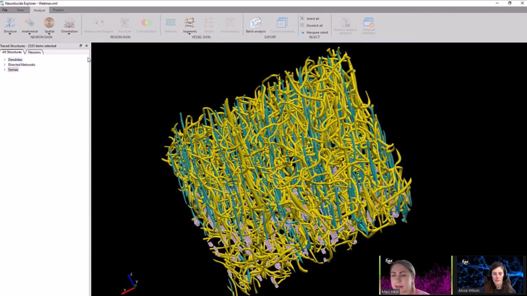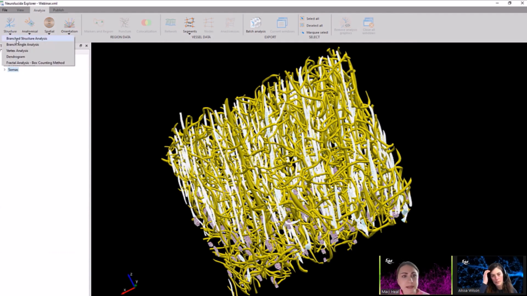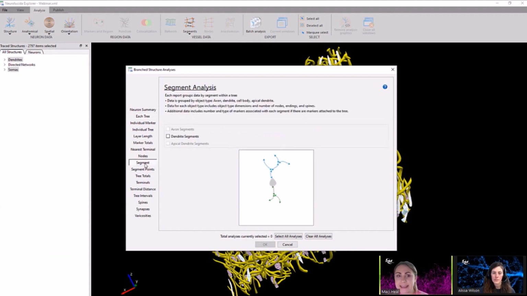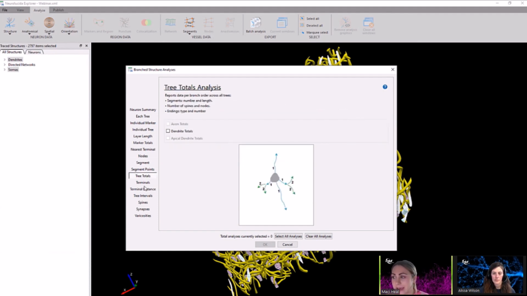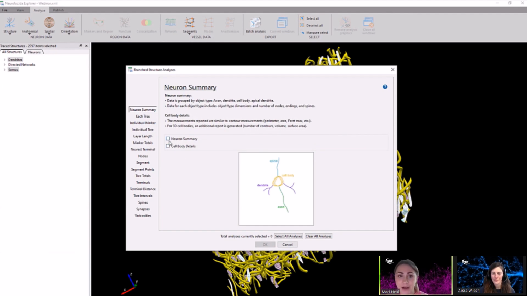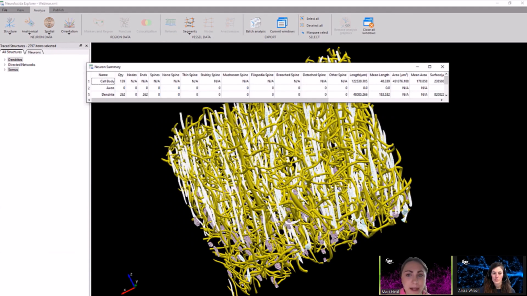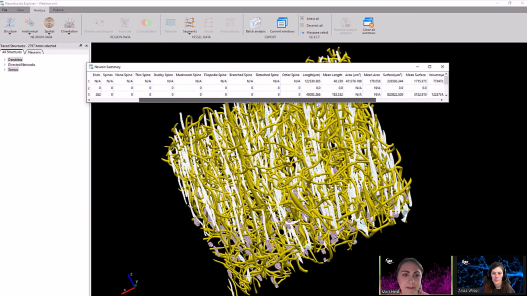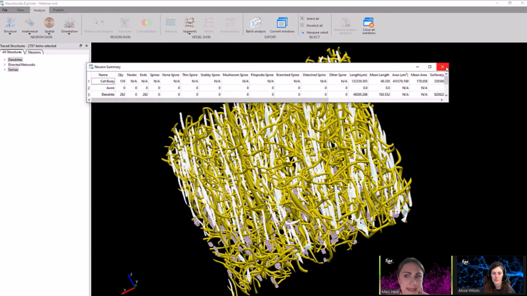So we'll analyze now the somas and the dendrites and the tree structures in the data. So we'll go to the branch structure analysis. Again, there's so many things that you can choose here depending on what you're looking at, from spines to varicosities to, again, a global neuron summary, which I'll click here. This will show us how many cell bodies, their average area and volume. The same goes for the trees that have been selected as well. Endings, things like that.